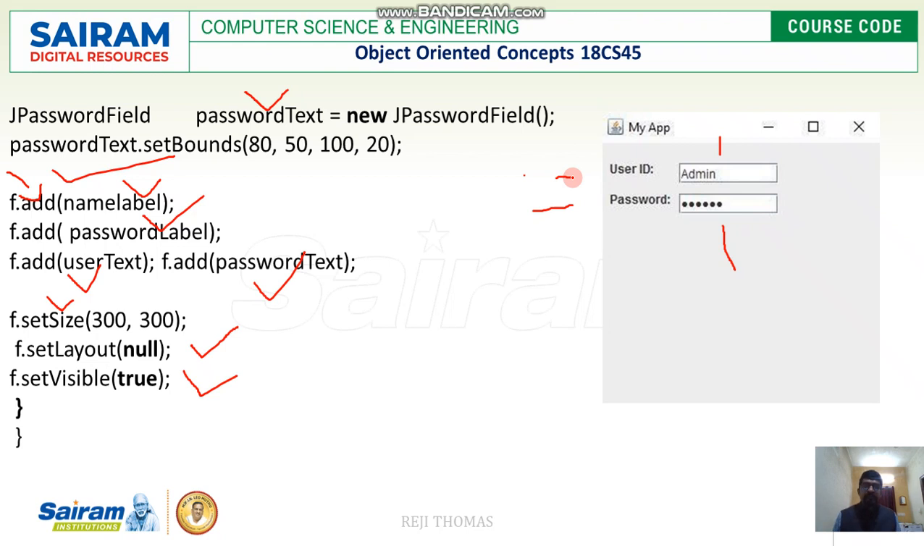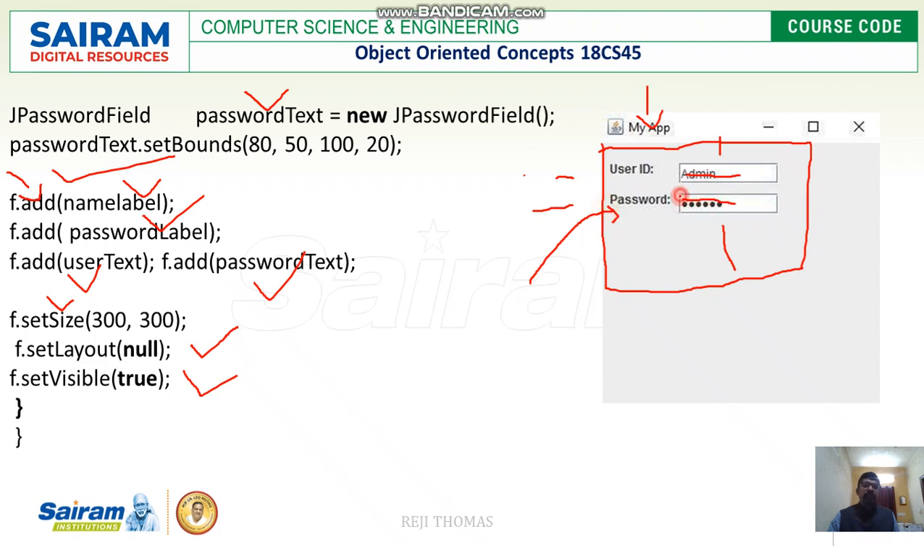So when we run this, we'll be getting the output as my app. This is what I've named it, and you'll be getting a user ID. This is what I've named it as user ID, and where I can add the password. And we will be getting one more label called password, where I'm going to enter my password. So this is what I was talking about. In this field, the characters are hidden from the user.